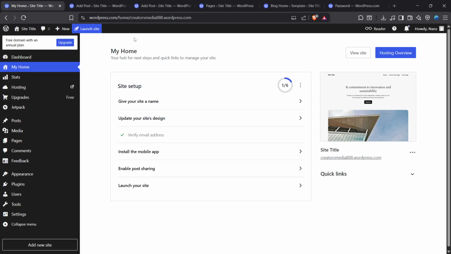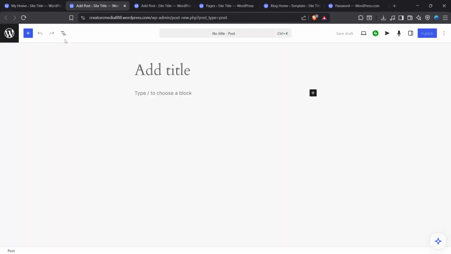To get started, go to your WordPress dashboard. This is the main admin area where you manage your website content, settings, and posts. Once you're there, look over to the left-hand menu and click on Posts. This will open the section where all of your blog articles are stored. Next, click on Add Post to create a new blog post. This opens the WordPress editor where you can begin writing and formatting your content.